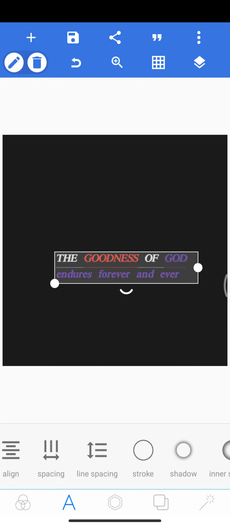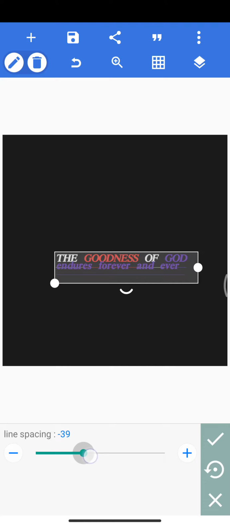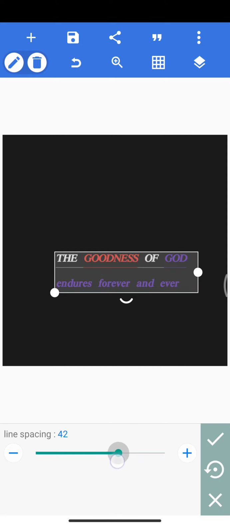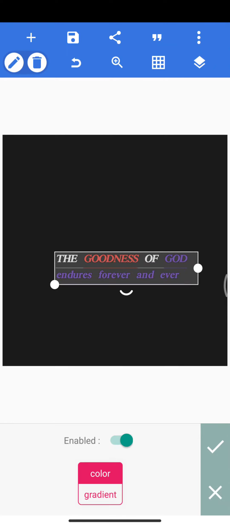So we have that, then we have line spacing. You can change the spacing of the message or the content. We also have stroke, where you can add stroke to text. You can also choose the color of the stroke for that text. Then we have shadows, where it does drop.